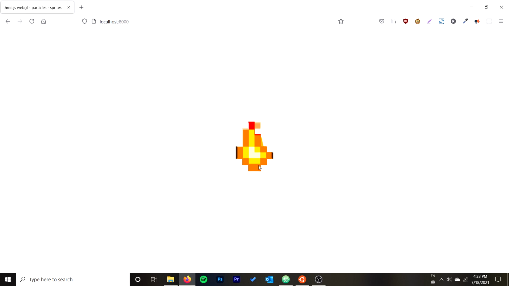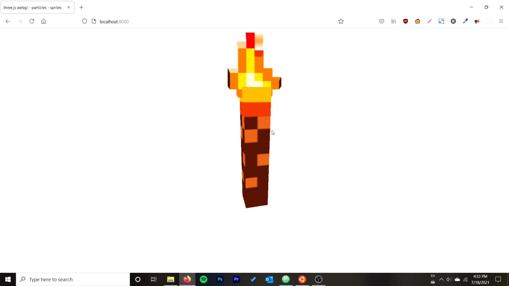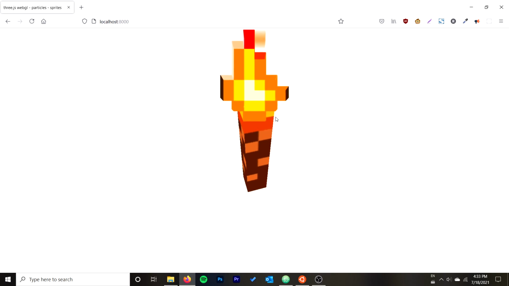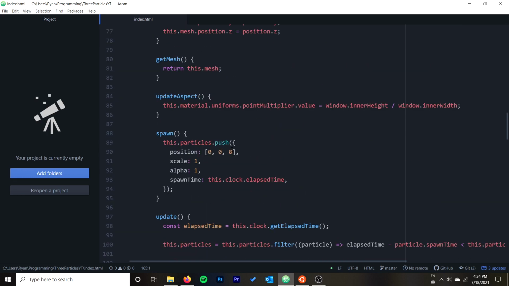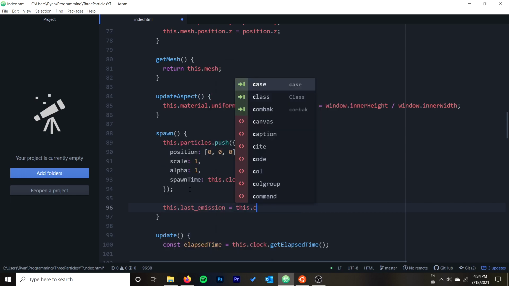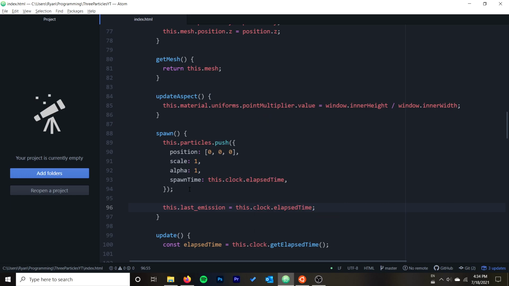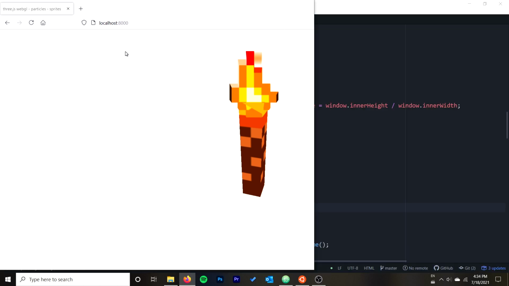For some reason, they are spawning really wacko here. Like there's a million of them spawning, which isn't right. So the problem was that in spawn, I forgot to say this.lastEmission equals this.clock.elapsedTime. And so when we do that, they should stop spawning like 1200 per minute. And clearly it's basically crashed my browser at this point. Good times.